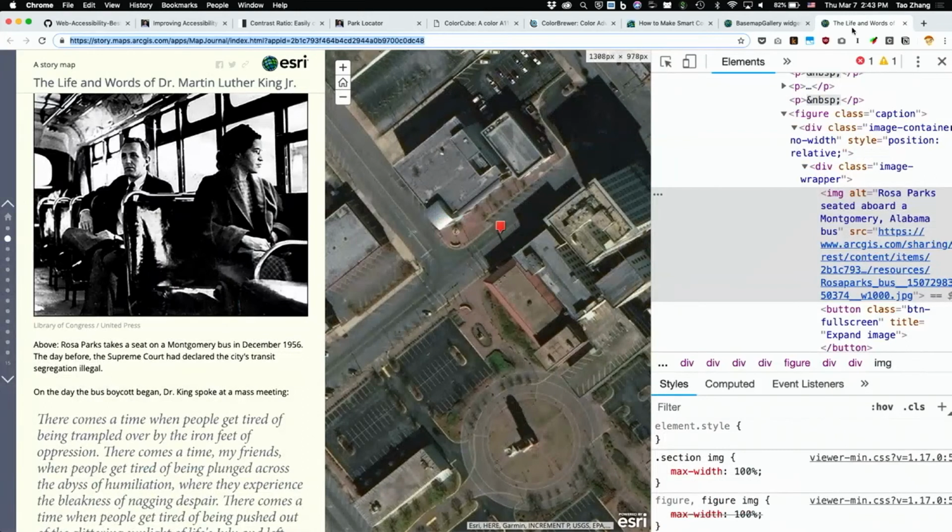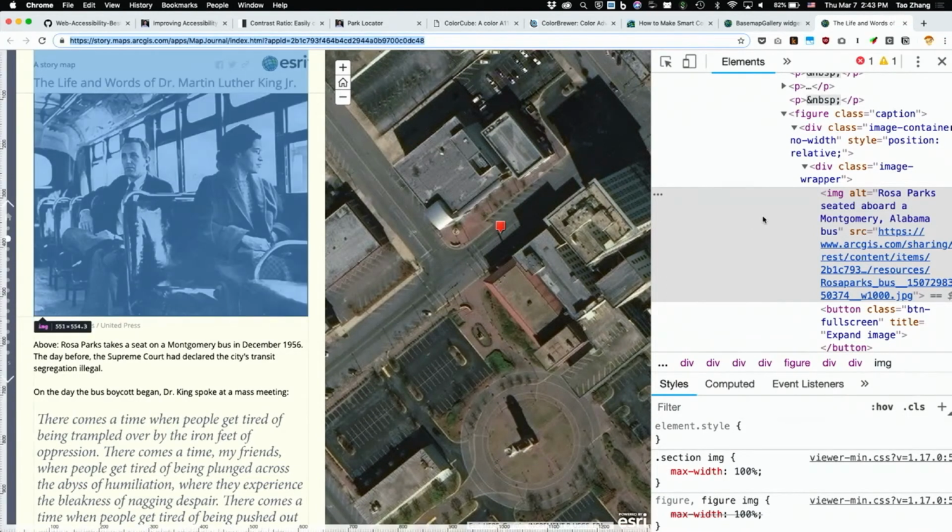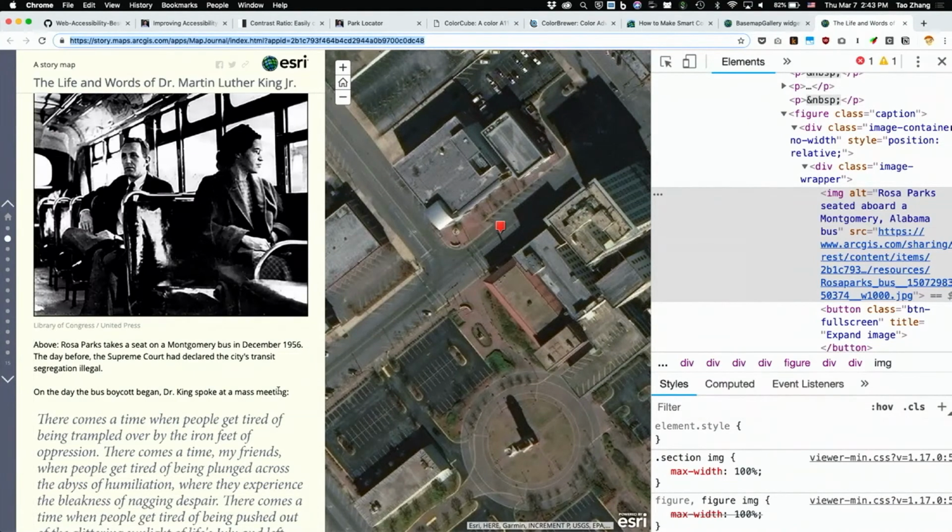But on the other hand, if you have an image that conveys meaning, the user needs to understand what the image is about. We need to have a concise alternate text. In this example, you'll see that in the code, we add the alternate text, Rosa Parks seated above Montgomery, Alabama bus. So it's a short sentence that describes the gist of the image. It's good for screen readers to get the same content as sighted users.